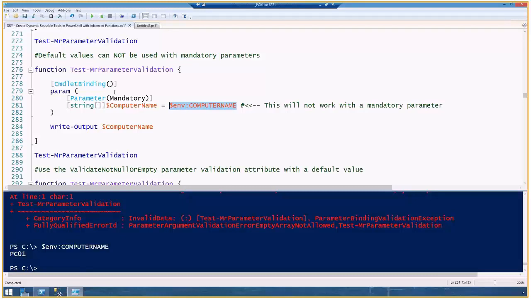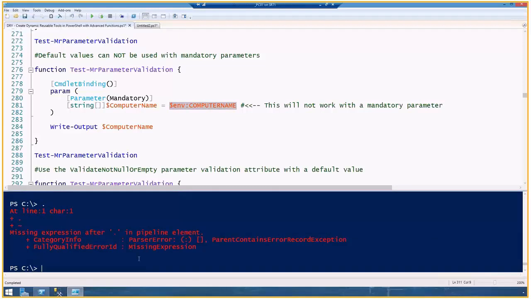And you can also use dot. If I put dot in here and pressed enter, it actually didn't work there, but usually you can use dot for the computer name. But if you have defined a mandatory parameter, you cannot specify a default value. You can specify it, but it'll never be used.